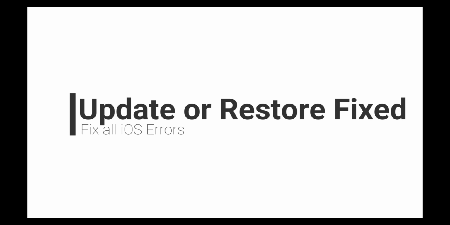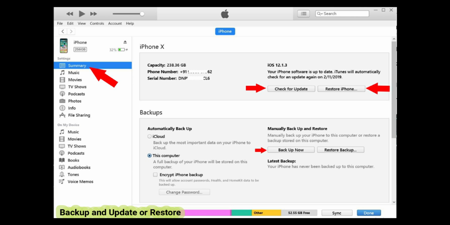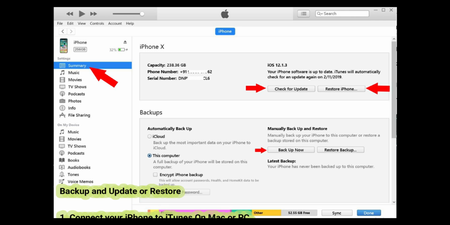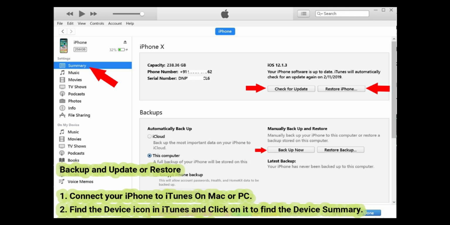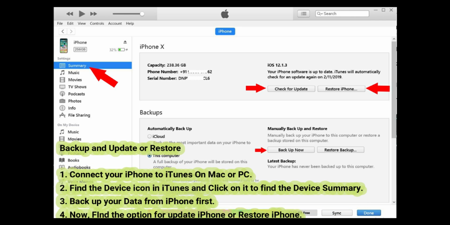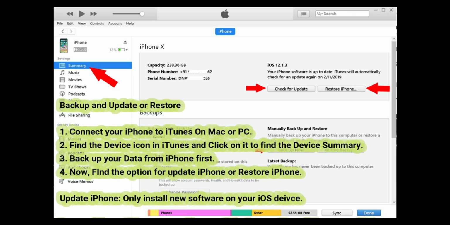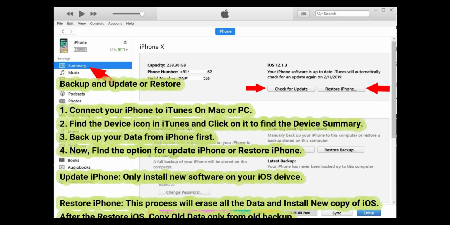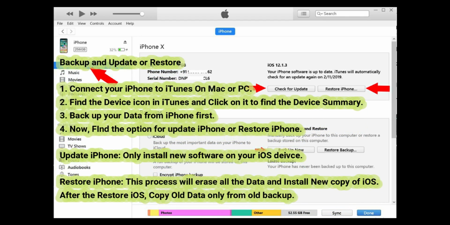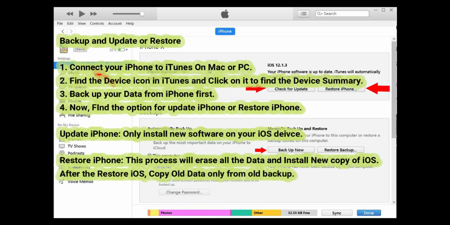Backup and update or restore. 1. Connect your iPhone to iTunes on Mac or PC. 2. Find the device icon in iTunes and click on it to find the device summary. 3. Backup your data from the iPhone first. 4. Now, find the option for update iPhone or restore iPhone.